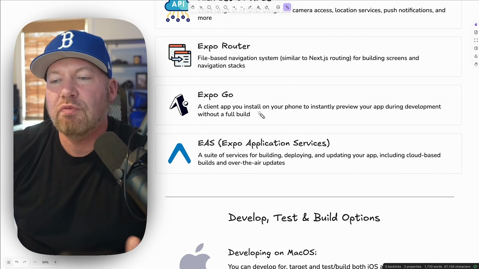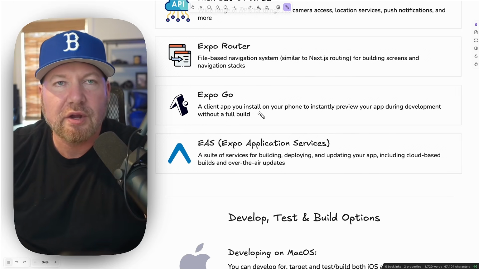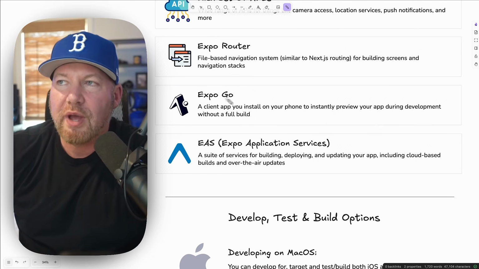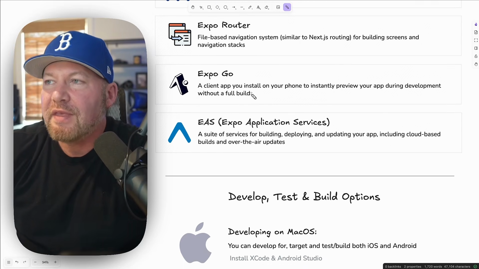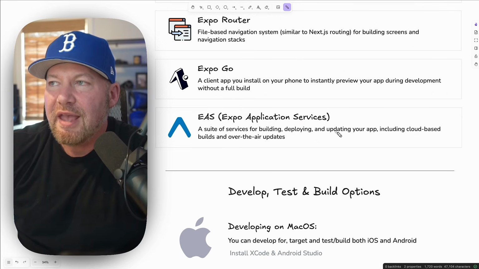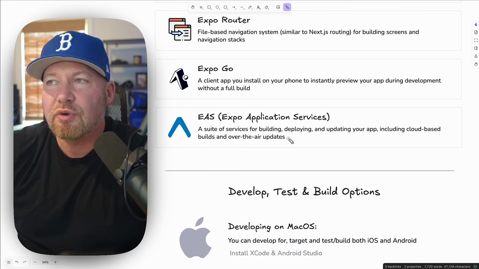And basically, when you run your application using Expo, it'll show you a QR code that you can scan, and it'll come up on your physical device through Expo Go. So it's a good way to test on a physical device. And then there's also a whole suite called Expo Application Services, and this allows you to basically build for iOS and Android in the cloud.